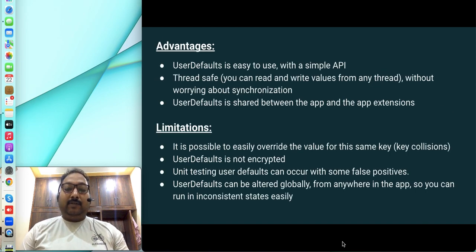Advantages: UserDefaults is easy to use with a simple API. Thread safe, you can read and write values from any thread without worrying about synchronization. UserDefaults is shared between the app and the app extensions.